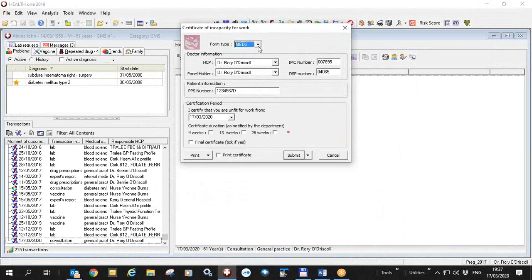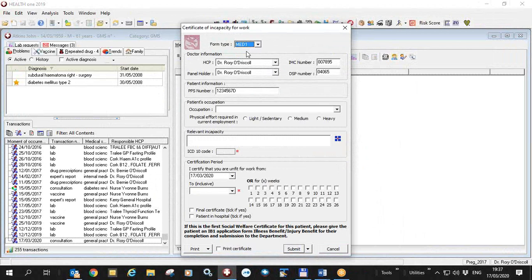Med 2, as you know, is only available for those who have been put off sick long-term by the Department of Social Welfare. You have the doctor in charge. You have the panel holder here with their DSP number and IMC number. If these aren't there, then the doctor will appear in red, and you would have to put in the DSP number and the IMC number. In this case, we're happy that it is. This doctor is going to get paid for it.